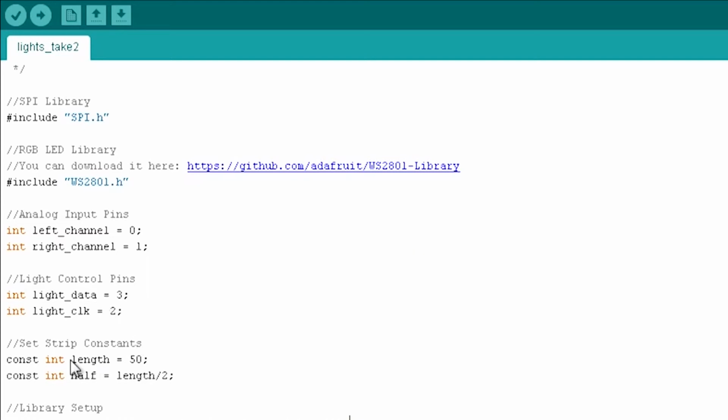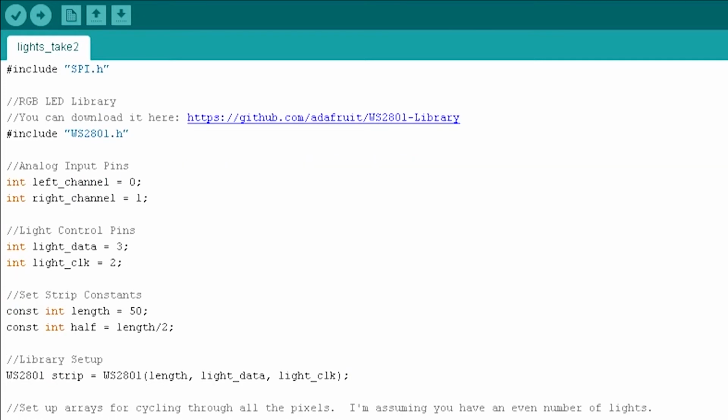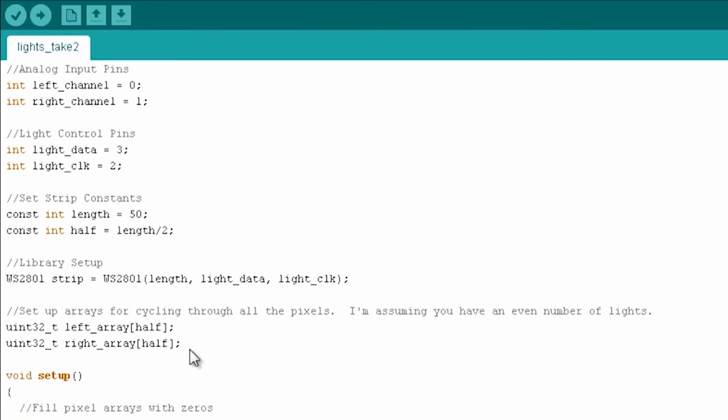The first thing was I defined two new constants. Remember, we've done this before. Constant length 50, because that's the length of our LED strip, and half length, which is just length divided by 2, just because we use them in a bunch of places for the rest of the program, and it made everything easier. So I plugged in length here where we just had the length 50 before.